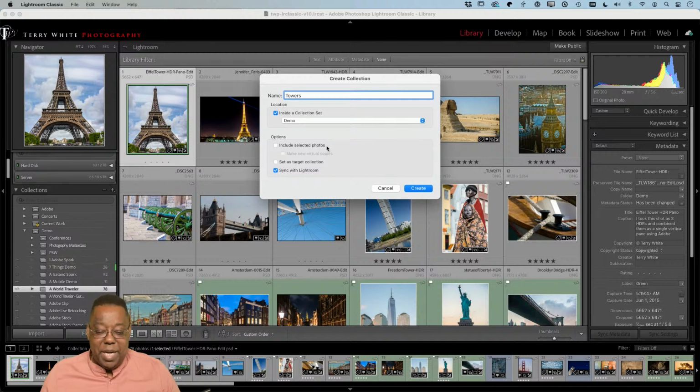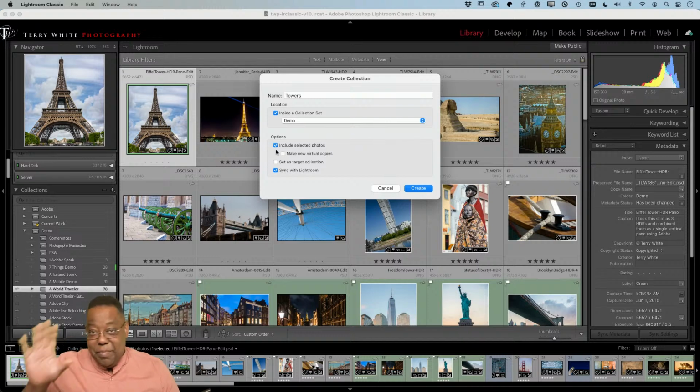So I'm going to keep it in my demo collection set, and I can include the selected photos. If I had gone through and selected all my towers first and then clicked Create Collection, it would put them in there for me automatically. But I only have one selected, so I can show you how to get the rest in there. All right, and then I can sync this with Lightroom if I have syncing turned on in Classic, which I do.